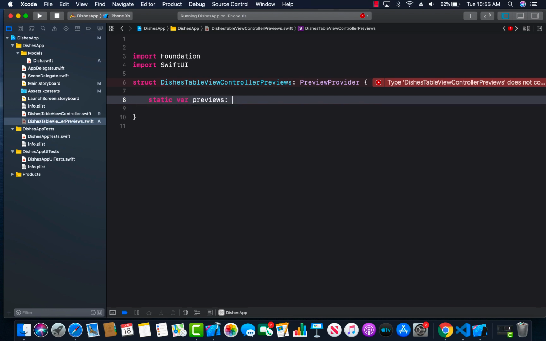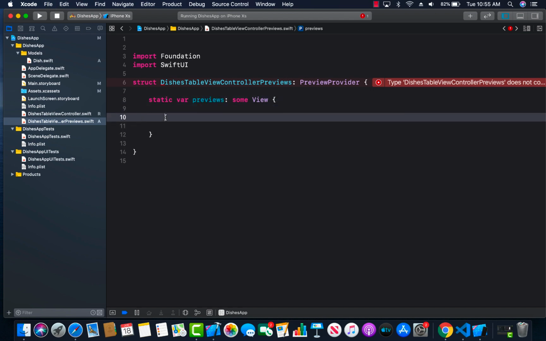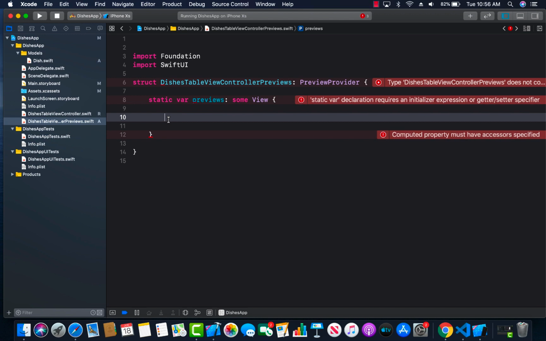Previews, which is going to be some view. And over here we can return whatever preview that we want to create. I'm just going to say hello world over here for now, but we will change that later on.